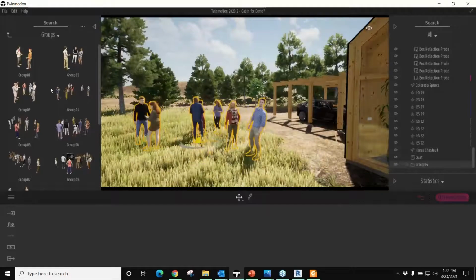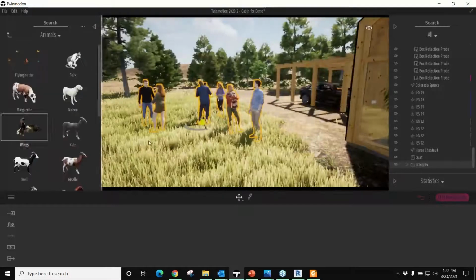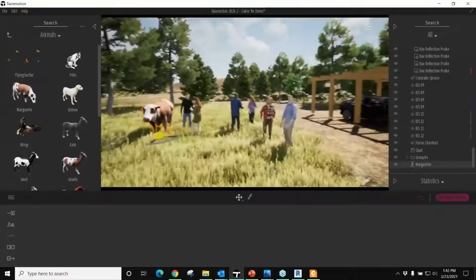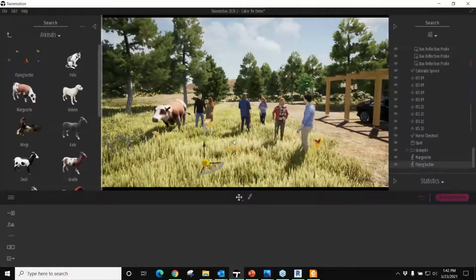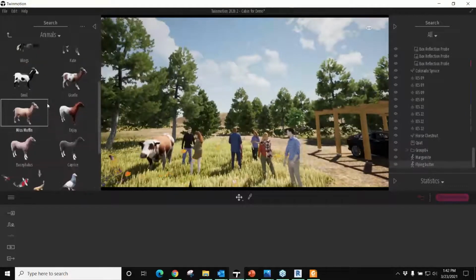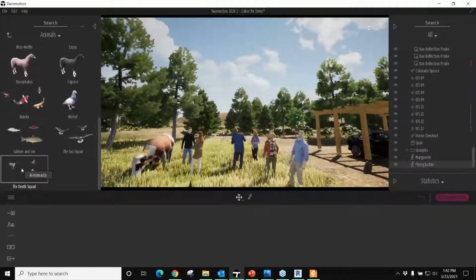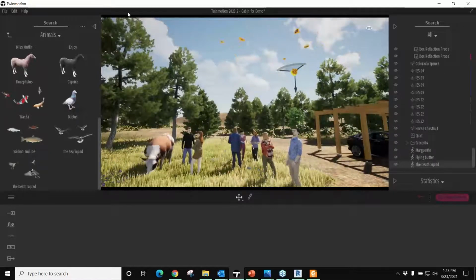There we go. And when you're really wanting to have some fun, you can even bring in animals, including cows. The butterflies are a really nice touch. Got some great names too, like the birds here, the Death Squad. So the content is great. It comes with so much content.